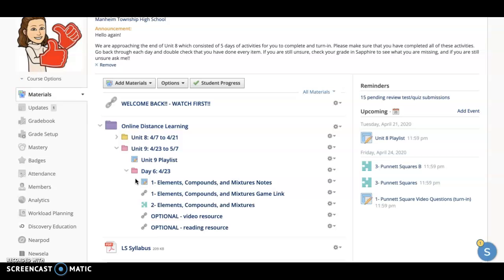This first thing right here is a Google Doc where you are going to take notes. You do not have to turn this in. That doesn't mean don't do it. That just means that you're going to take notes and use those notes to do the graded assignment. If you don't do the notes, the graded assignment is going to be very difficult for you.